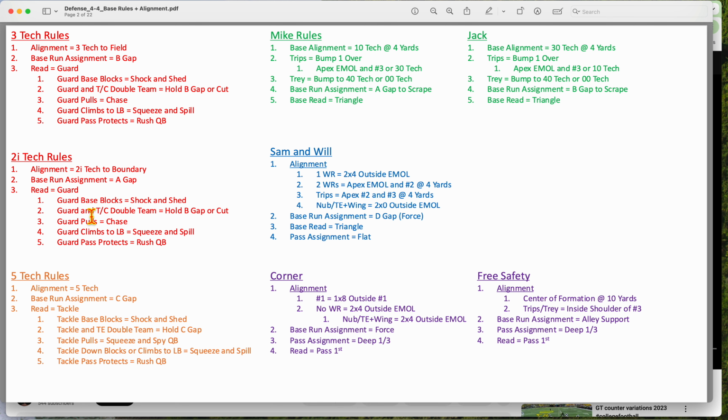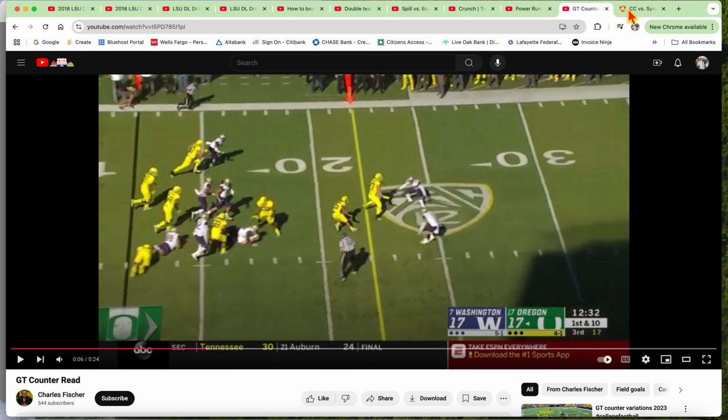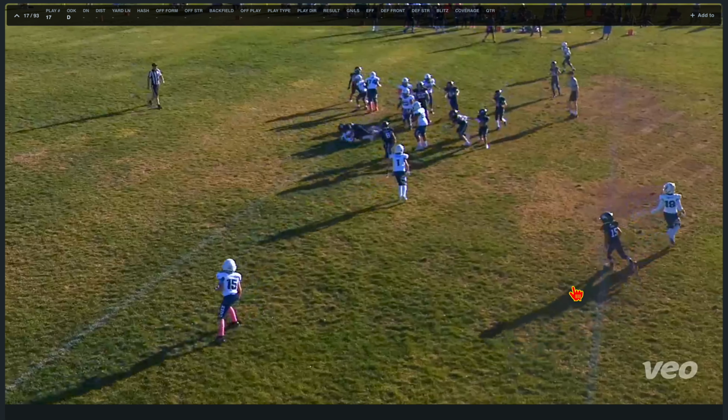What's less likely is if the guard climbs directly to a linebacker. Again, this is called a trap play. In that situation, we want you to settle, squeeze, and spill. And finally, when the guard pass protects, we want you to rush the quarterback. Okay. So let me just show you a couple things right here that I showed the defensive ends.